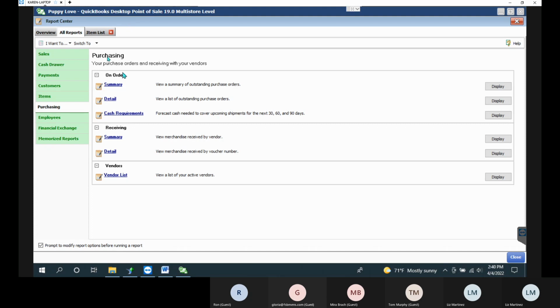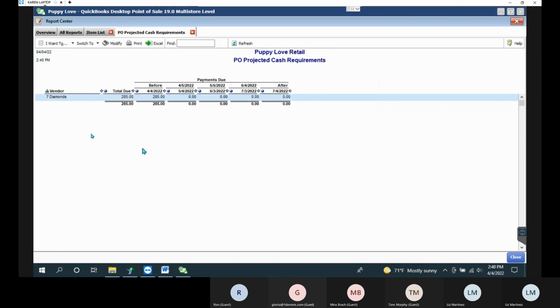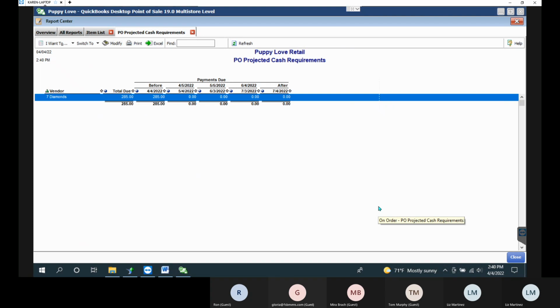Now, one of my favorites for our purchasing is our cash requirements. So this will go ahead and show you what POs are coming up due within the next 30, 60, and 90 days. Essentially a planning report. There we go. So brand new POs, I really only have the one, and that's going to go ahead and come due pretty soon here.